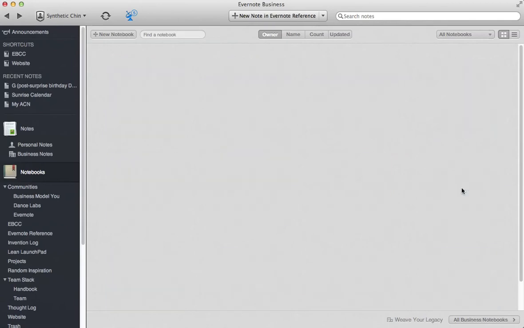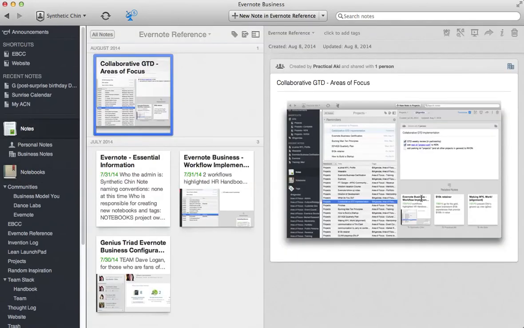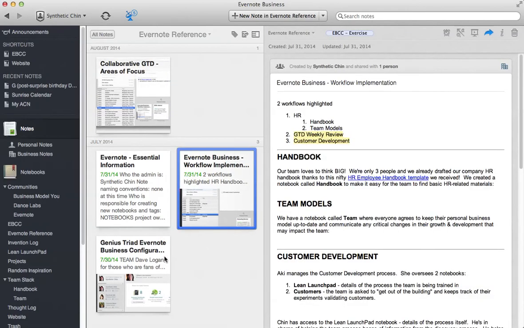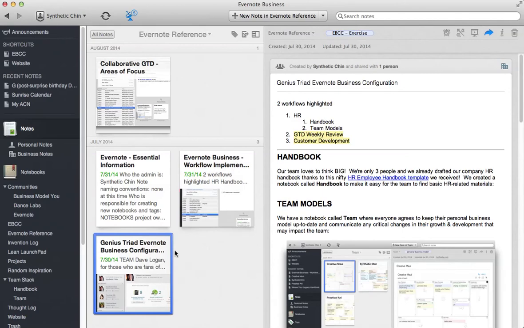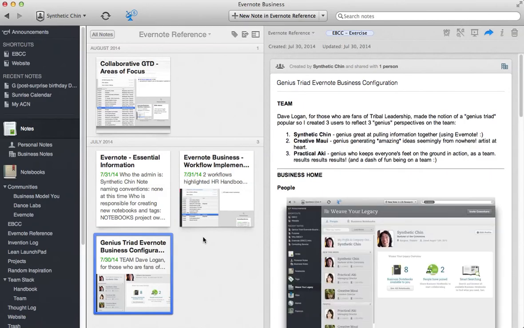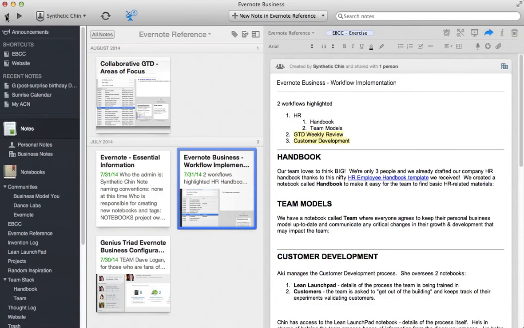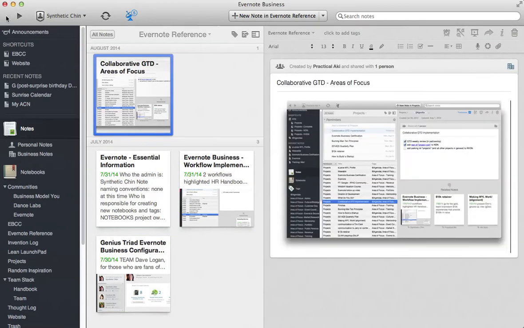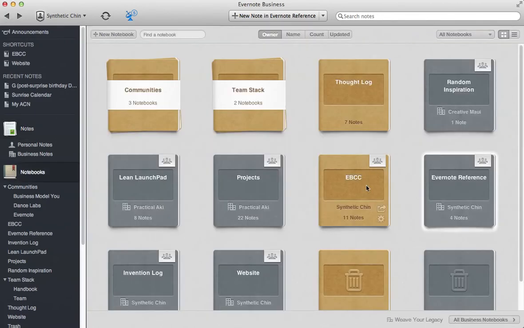We have an Evernote reference here. It's a recommended notebook that has different ways of using Evernote. It's meant to be the how-to manual. And so that ends up being extremely useful whenever you're looking for a tip or a trick in terms of how to use Evernote.